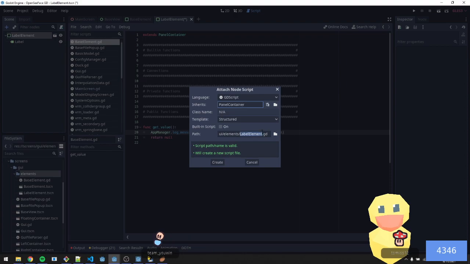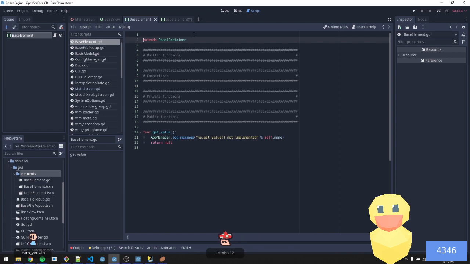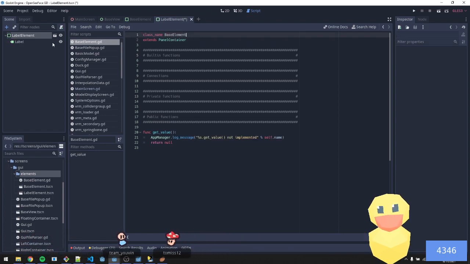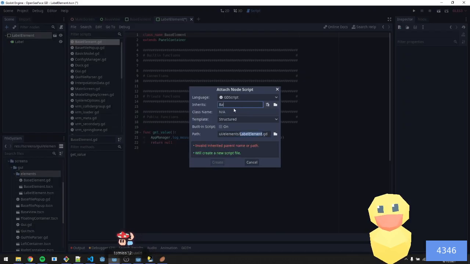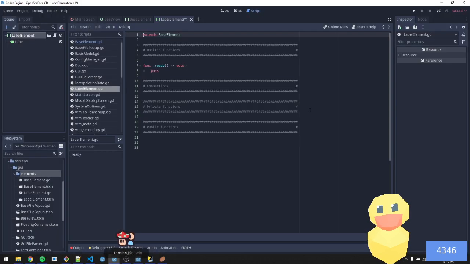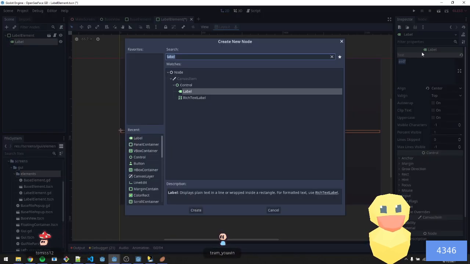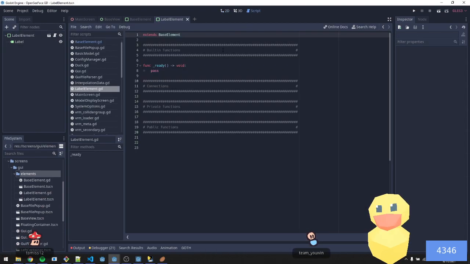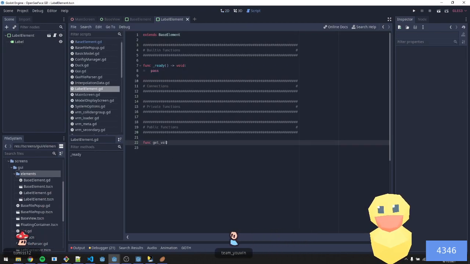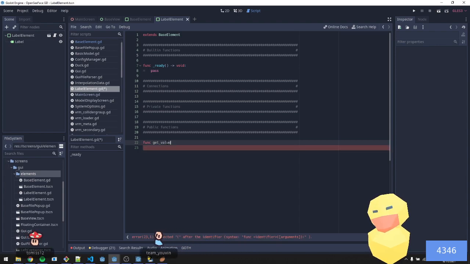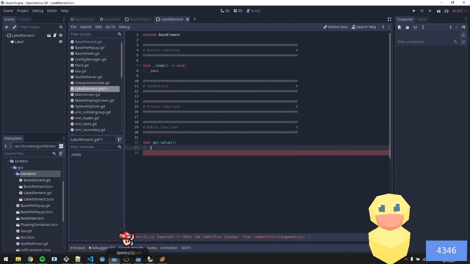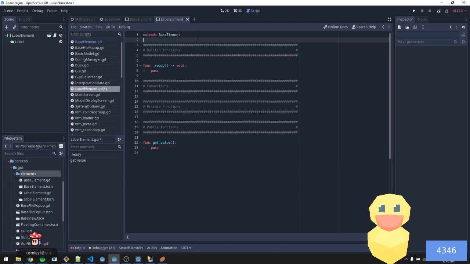Cool, label elements. Let's add a class name to this. Class name base element, so it's easier to inherit from. Base element, very nice. You have your label, has some text on it. We don't care. Then func get value. I did like this design choice. So every single element has a get value parameter, which is neat.